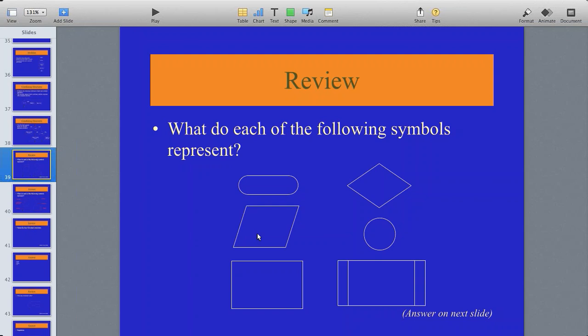The second one is input and output. It is known as a parallelogram. What is the next one? The next one is a rectangle, for process. Yes, it's a system process.